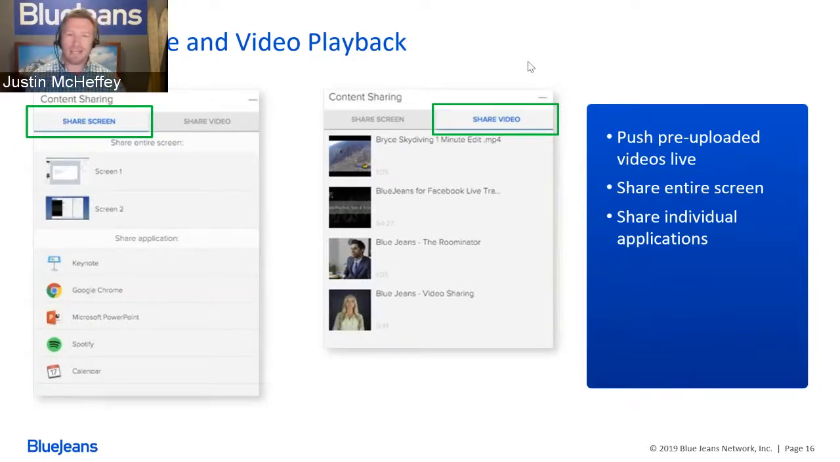A very simple process from an admin's perspective. If you're in the moderator dashboard or the presenter dashboard, upload the video, give it appropriate time to process, and then once it's ready, push it out to the audience during your live event.